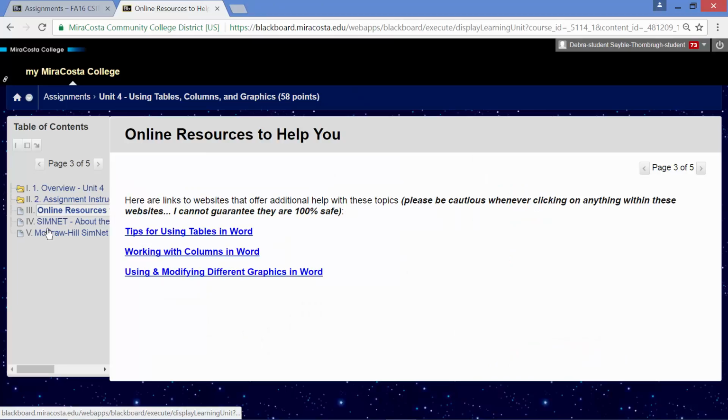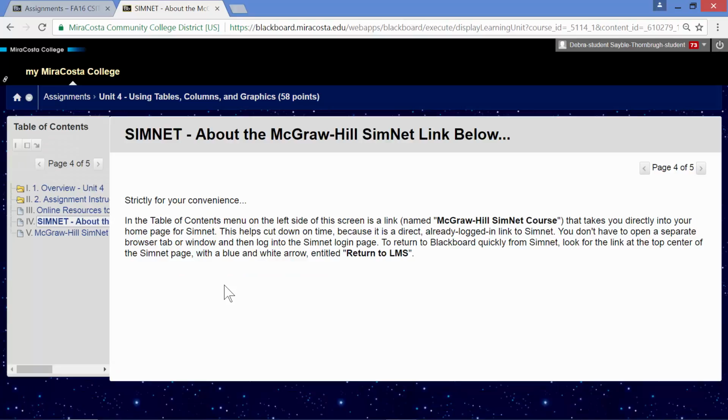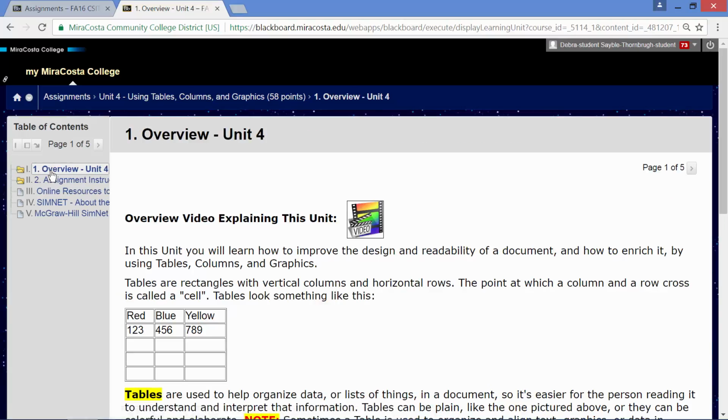Again, also we have these extra Simnet links here that tell you about how to click or navigate directly into your Simnet homepage. It describes that. If you click McGraw-Hill Simnet, it takes you to a page like this where you can click either up here, Open McGraw-Hill Simnet Course, or you can click here, Click to Launch, and it should take you directly into your Simnet homepage. However, if this is the very first time you're trying a link like this, it might ask you to log in first.